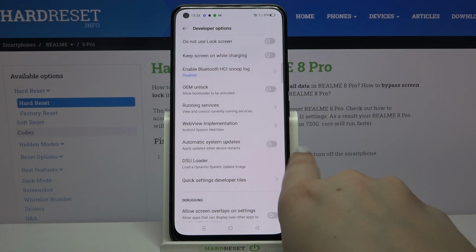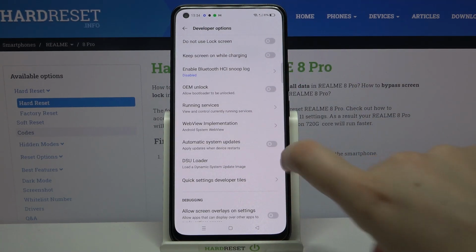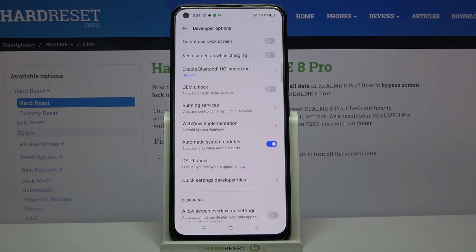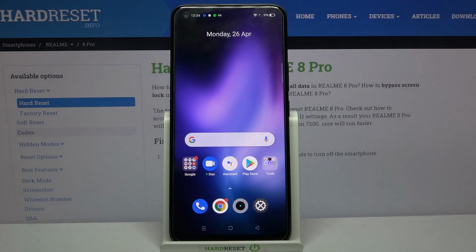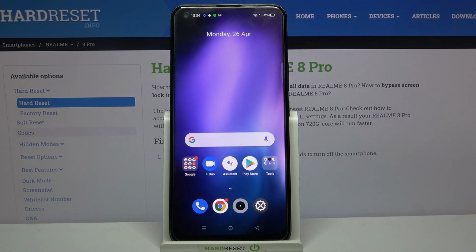which is automatic system updates. Right now it is turned off, so in order to turn it on, just tap on the switcher, and from now on your device will apply updates when it is restarted. Obviously you can turn it off whenever you want to, just by tapping on the switcher again. So actually that's all. This is how to activate automatic system updates in your Realme 8 Pro.